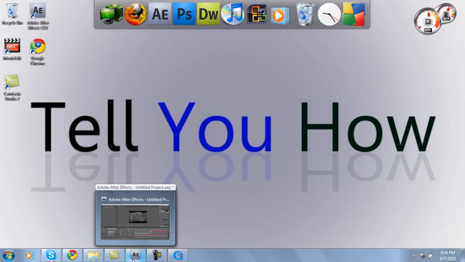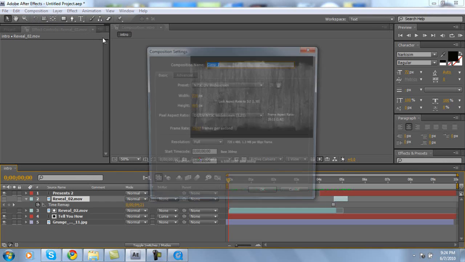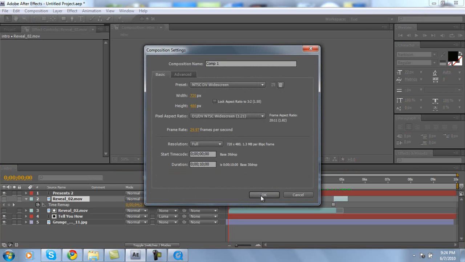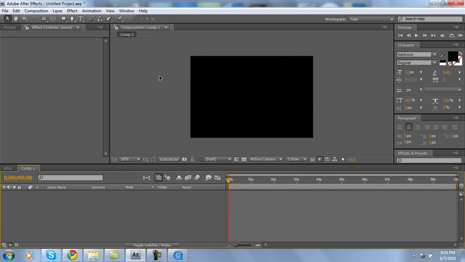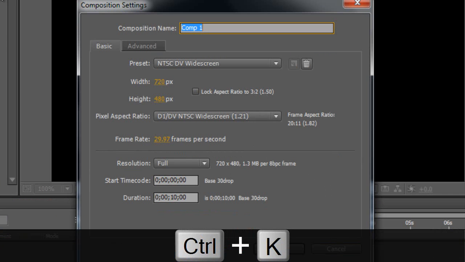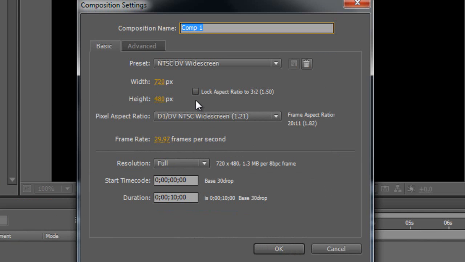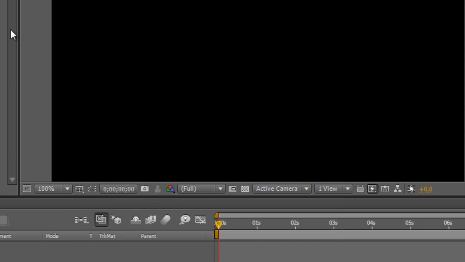You're going to want to open Adobe After Effects and make a new composition. All right, so going ahead to the composition settings, which is Control K, you can just make it about 10 seconds long, make it NTSC-DV widescreen, 720 by 480, all that good stuff. All right, 30 frames per second, thereabout.